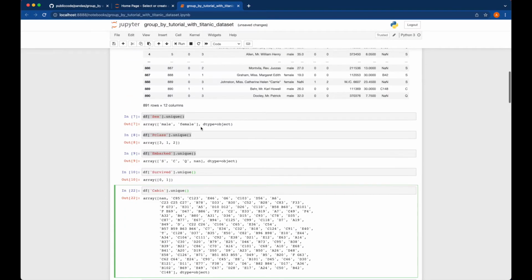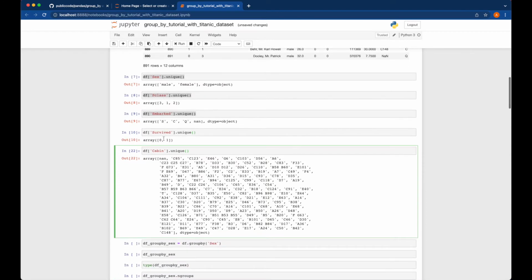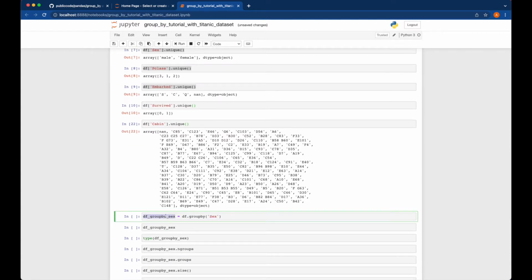Next, we are going to select one or more of these columns and try to set the group by. So here you could see I'm using this sex column and creating a df group by sex. So df.groupby, so dataframe.groupby, and giving the column name. So we have got this group by sex.